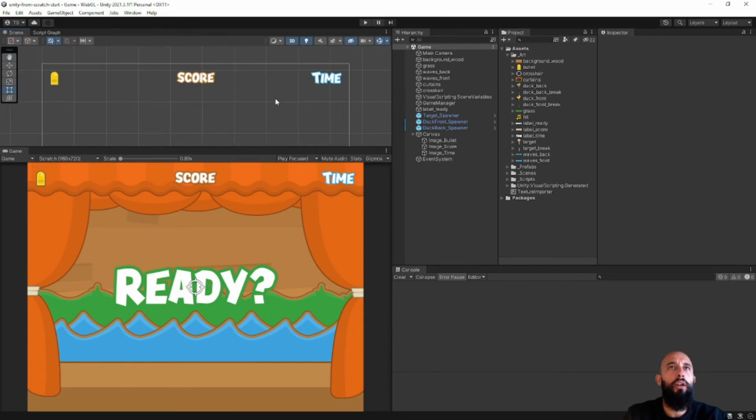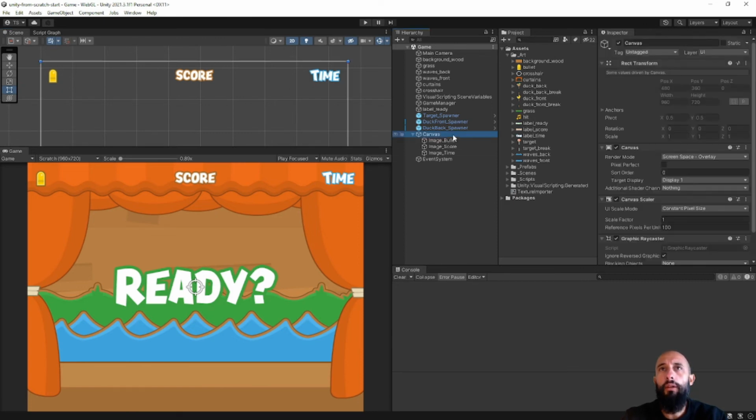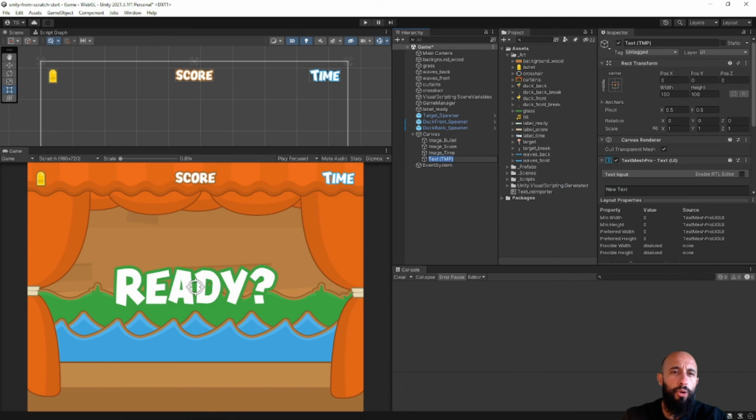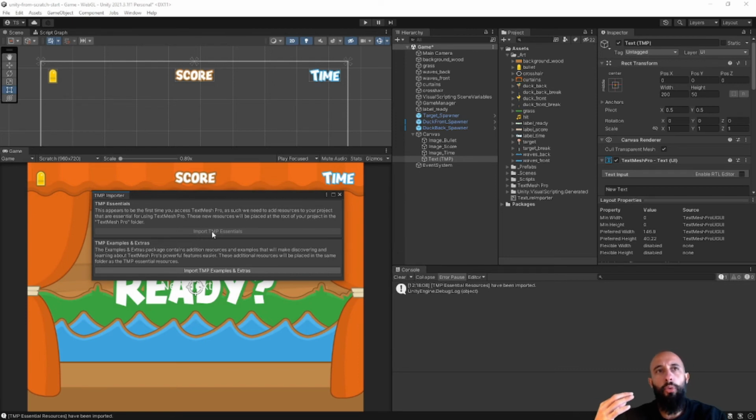Okay, so now we have our images. Now we need the labels to show the values of our variables. And we need to create a new UI component, which is a text. And you have this Text Mesh Pro. When you do this, you're going to have this window where you need to import the Text Mesh Pro essentials. Text Mesh Pro is basically a plugin that allows us to customize our labels a lot more, and it renders a lot better on different devices and low-end devices. So you should use the Text Mesh Pro.